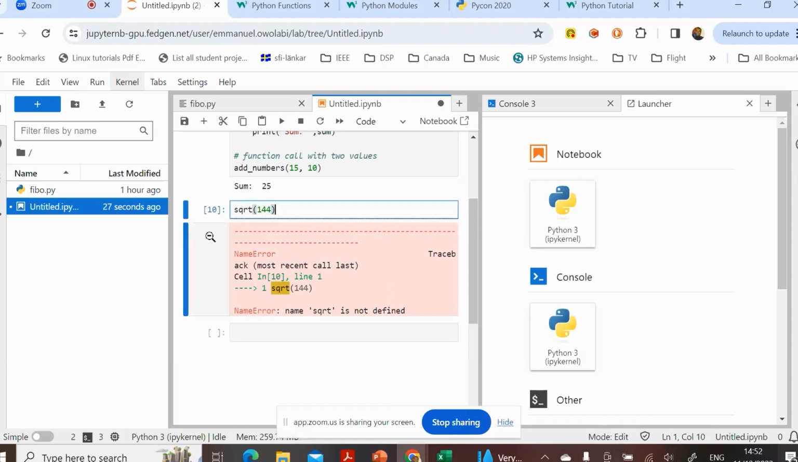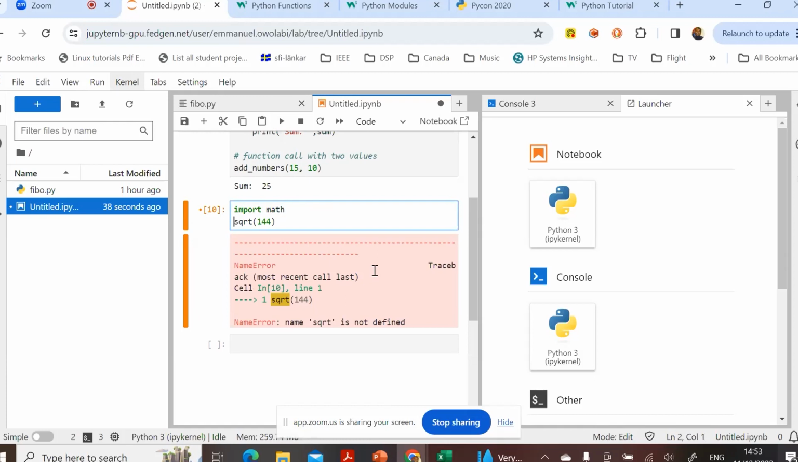What's going on? Do I need to import math? Hello? What's the issue? I can't get my square root function to work. You have to import. You have to import the library.